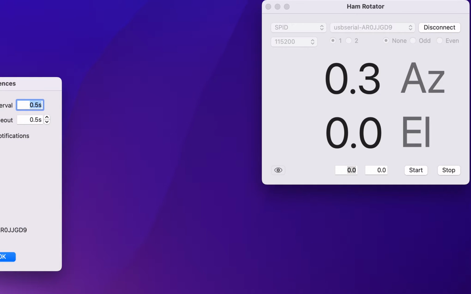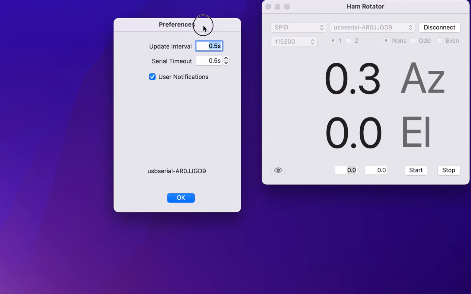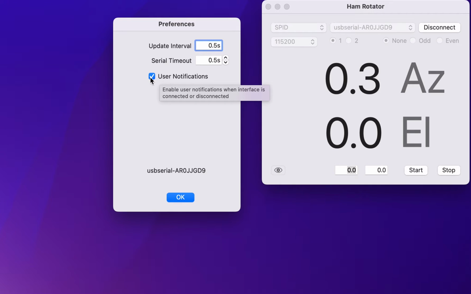We've also got a preferences window, and the preferences window will give us an update interval, how often we want to update the reading, and it'll also give us the option for a timeout here, where we can set the serial communication timeout. We have got user notifications. These are notifications that tell us when an interface is connected and disconnected. You can turn those notifications on or off.